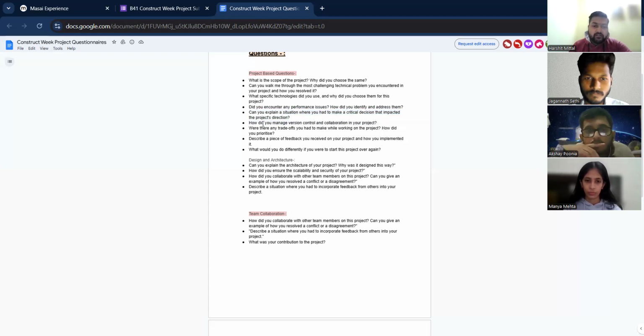How did you manage version control and collaboration in your project? Okay, Harshit. I used Git for any changes in code. If we want to make any changes, then we can comment what we changed. I used Git and also GitHub for the code pull and push, and whatever we wrote in our local VS Code, at that time we can push the code and work collaboratively with our teammates.